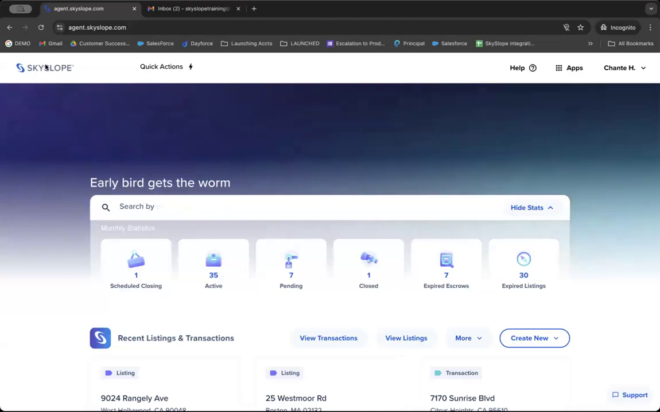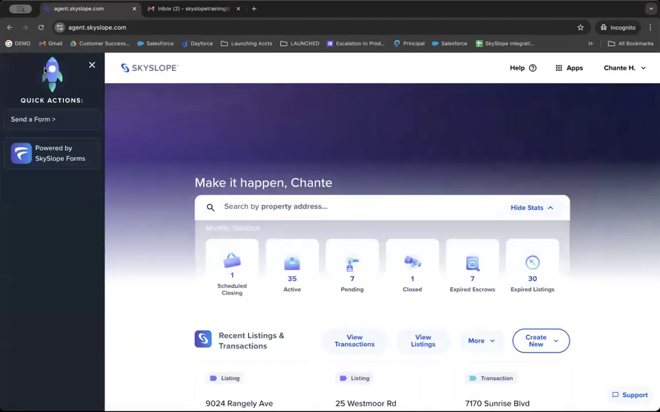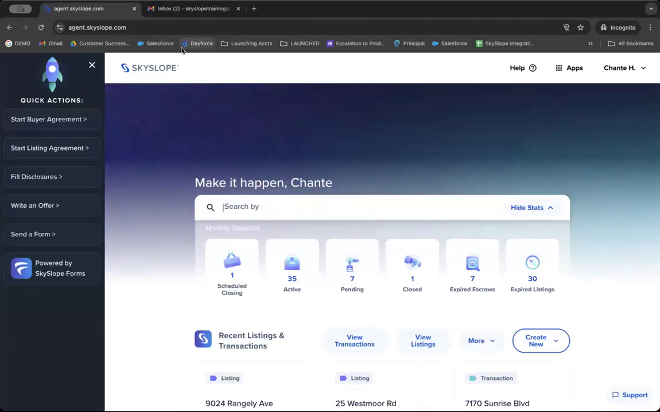Now that brokerage logo acts as a home button. So anywhere you are within SkySlope Suite, whenever you want to revert back to your main page, all you need to do is select on that there and it will revert you right back on over to your main page.